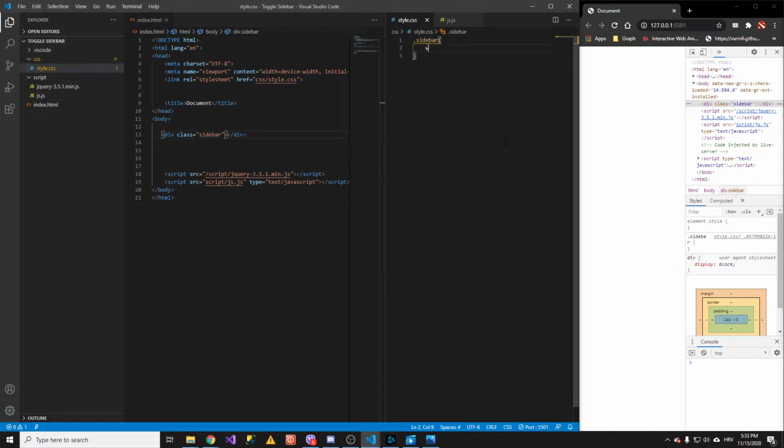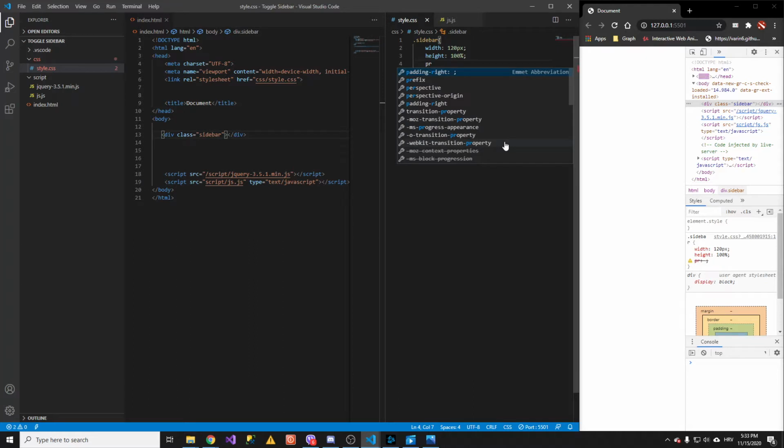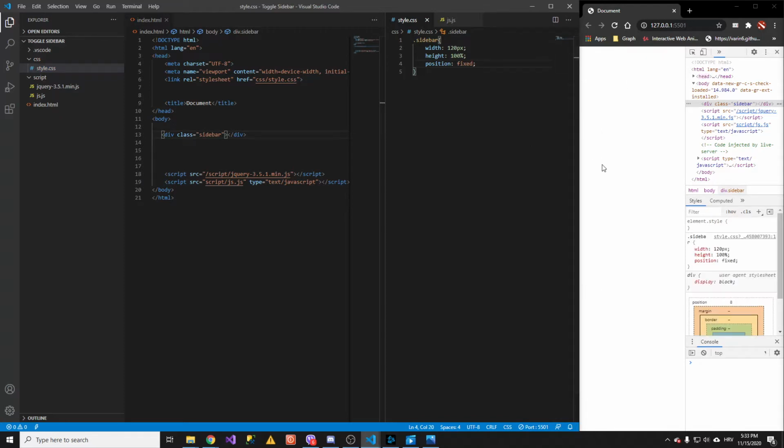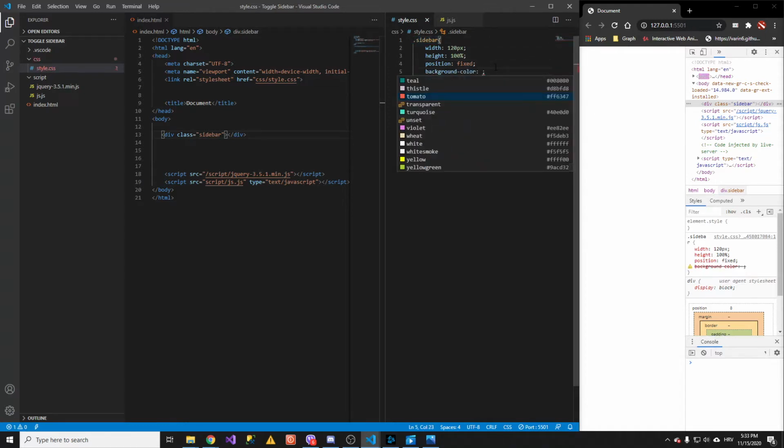and add width 120 pixels, height 100%, and let's put position to be fixed so it always stays on the screen and does not interact with other components. Then let's give it a background color so we can visualize it more easily. Let's give it color teal.